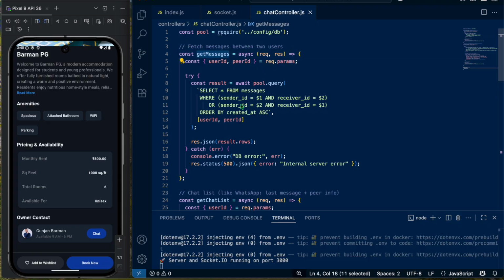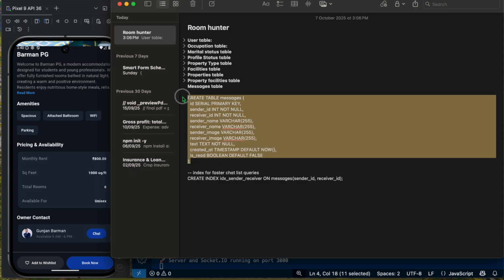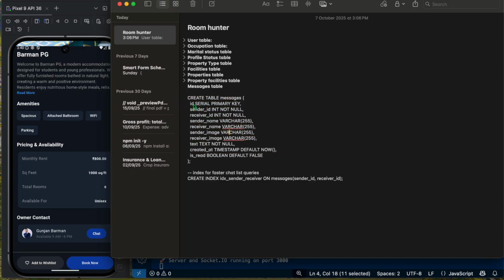Between two users means the sender and the receiver. So basically we take the sender ID and receiver ID. Before that we need to create one table in our PostgreSQL database. Go and create this table, where we store one ID for the message ID, sender ID, receiver ID, sender name, receiver name, sender image, receiver image, and text, basically the message, and created. There is also one boolean value which is read, whether this message is read or not. Based on that we are getting the messages.